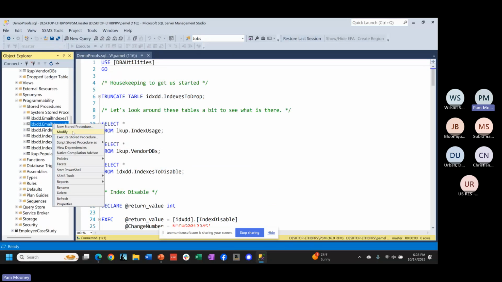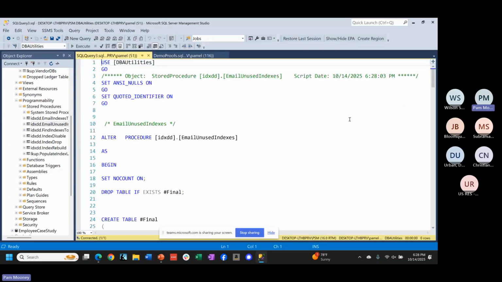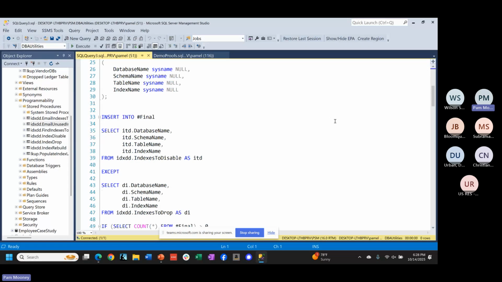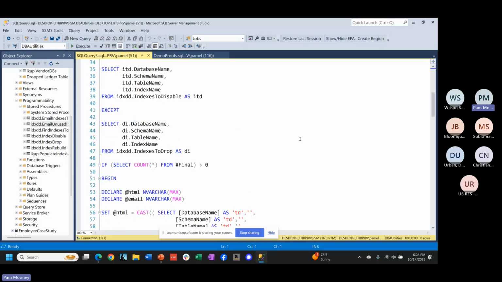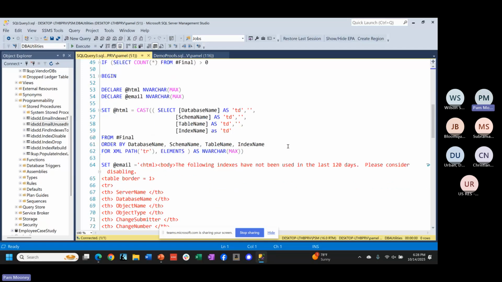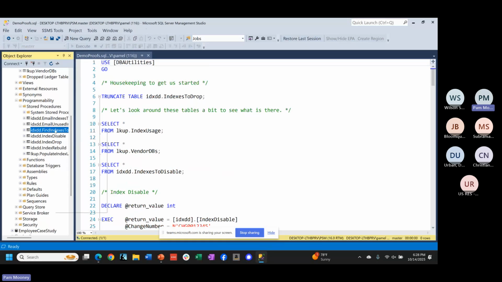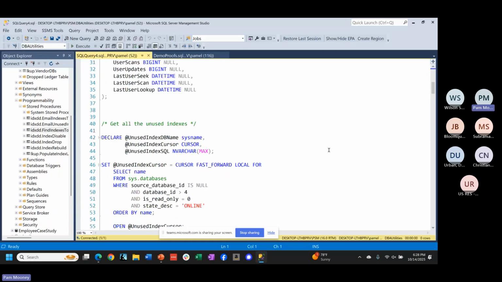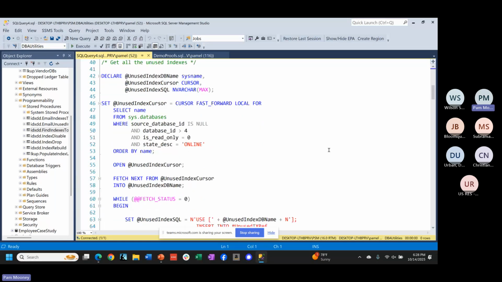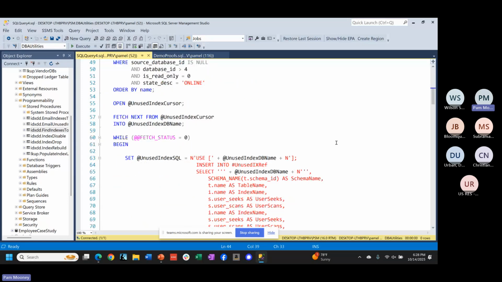Find indexes to disable. This is kind of step 1. Yet more dynamic SQL. It's going to get information from indexes to disable. And wait a minute, I hit the wrong one. I'm sorry, I thought I hit this and I didn't. There we go. Okay, it's going to go get all the unused indexes. And I tried to name all this stuff as descriptively as I could, so it's easy to follow.